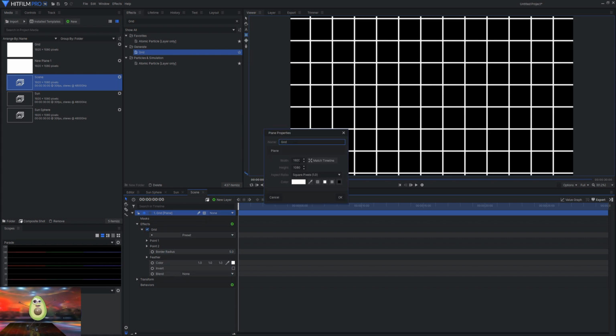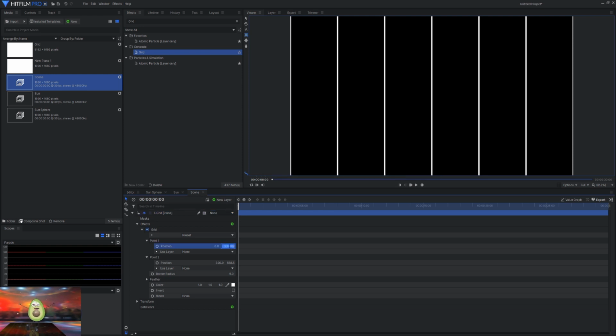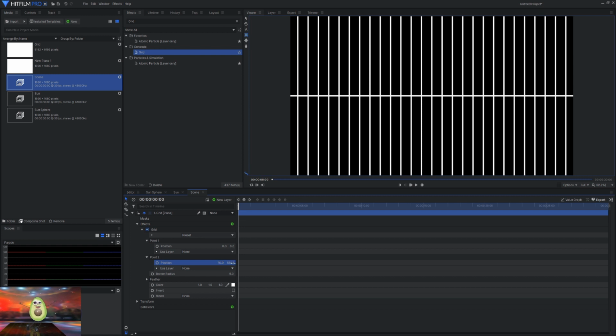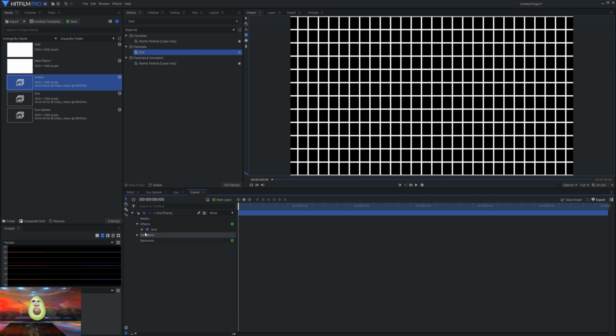I'm actually going to make this plane really big. I'm going to make this 8192 by 8192. And then change the points here to 0, 0. And the position, let's do it 70 by 90 for 0.2. Okay, so that's got a basic grid.